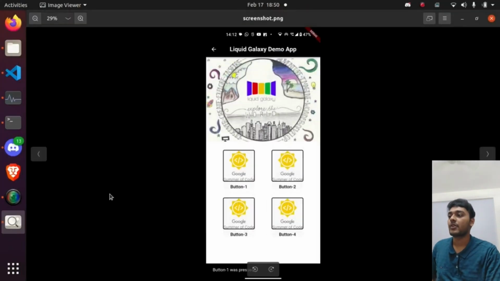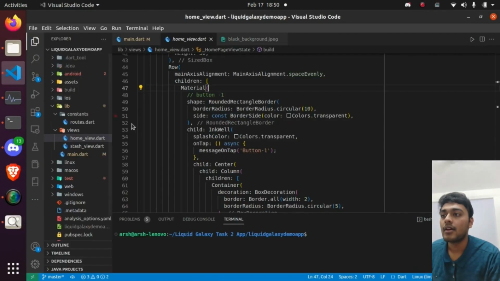So going back to our code, we have a row, and we have a main axis alignment, which is space evenly.